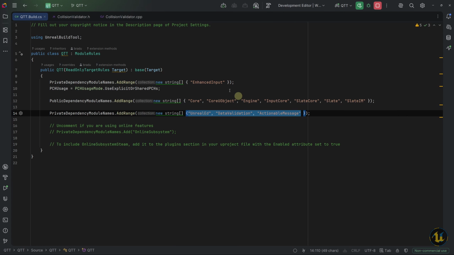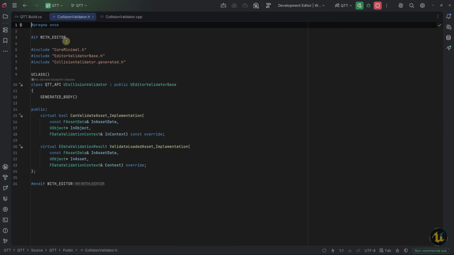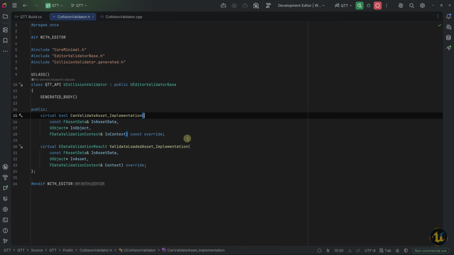Now for the code itself, starting with the header, ensure you use WITH_EDITOR to strip this automatically on shipping builds. Then two overrides. First, checking for the assets, see if we have them. Second, the actual scanning of the level, finding problems and pushing the actionable message warning.